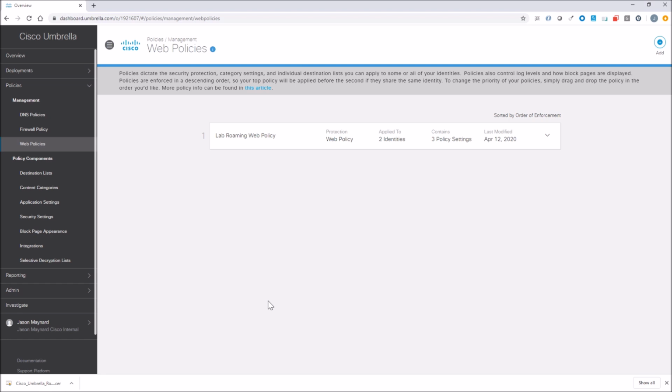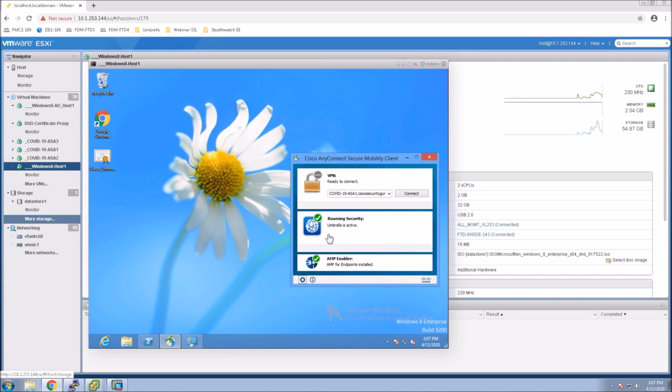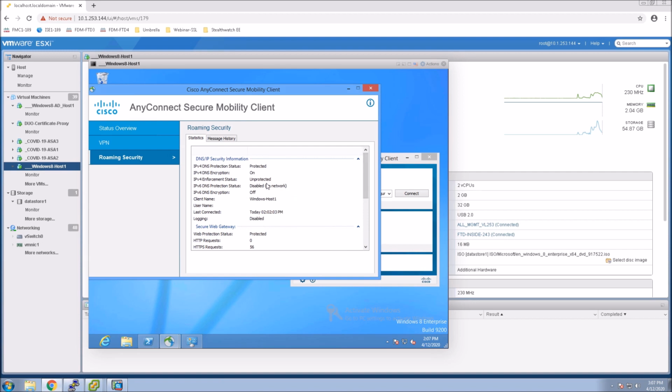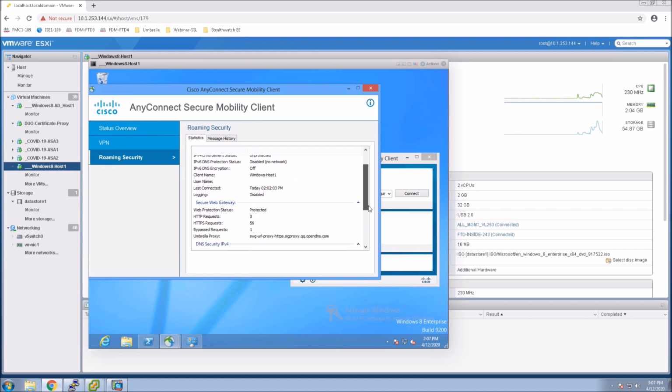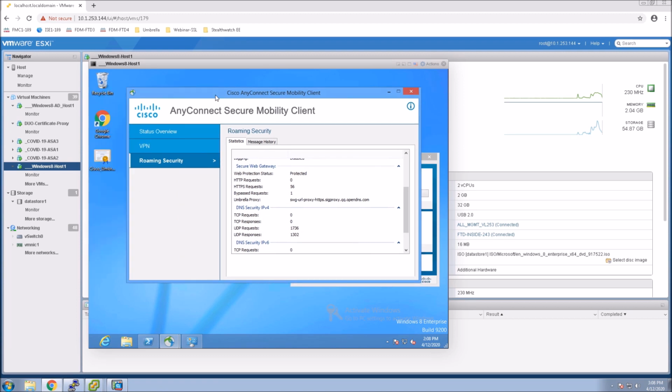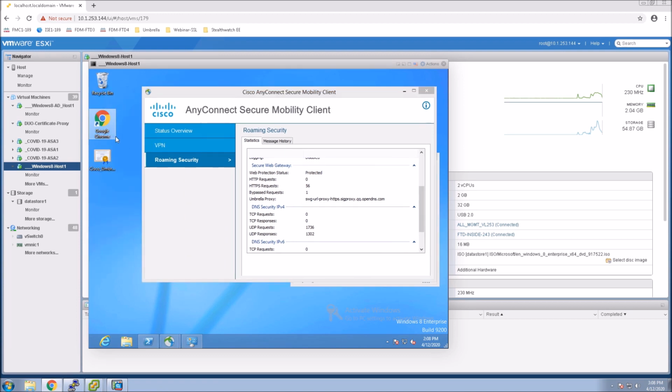Let's see what the actual outcome is. So we can see Umbrella is active here, and we can see that we're protected by DNS. Encryption is on. And we can also see that we're protected by web protection, and you can see the Umbrella proxy address. So let's see if it's actually working. Can it be this easy?